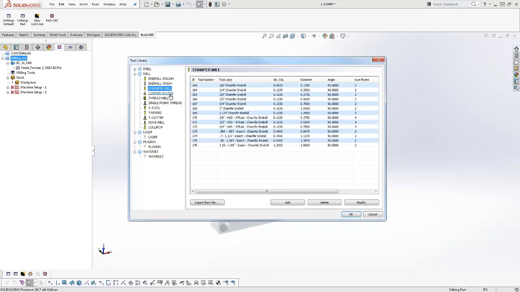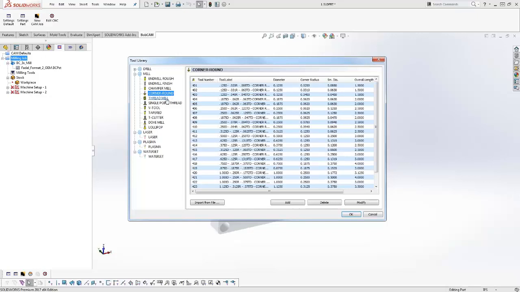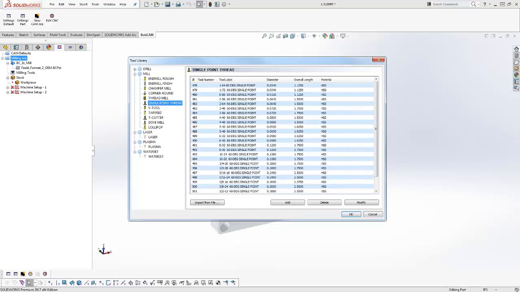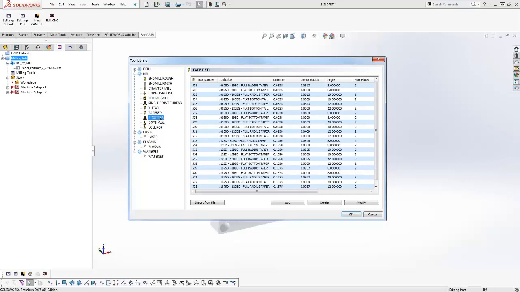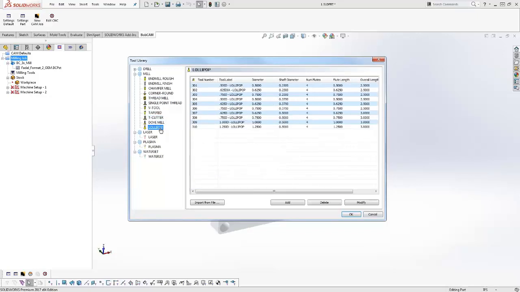You do have some chamfer tools here. You have corner rounders, thread mills, single point thread mill, V-tool, taper, T-cutter, dove mill, and lollipop. Now, you're not going to find access to all of these tool types for all the machining features because you're not going to pocket with a single point thread mill. It doesn't make any sense. You're not going to pocket with, you know, a T-cutter, for instance. You might profile with a T-cutter. So the tool categories are grouped with what makes sense for the type of machining that you would be doing.